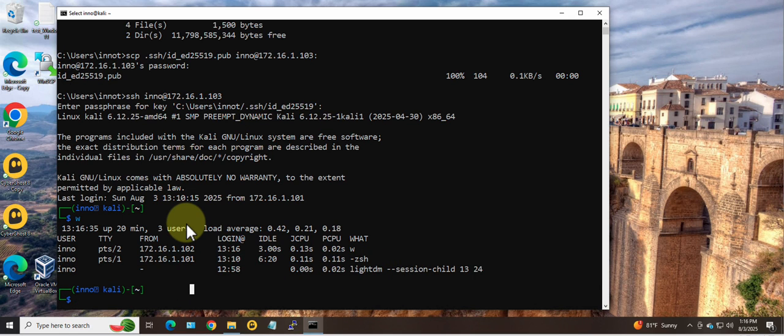So that's all for this video. That's how you log into a Kali Linux machine from a Linux machine using SSH keys, as well as from a Windows PC using SSH keys.